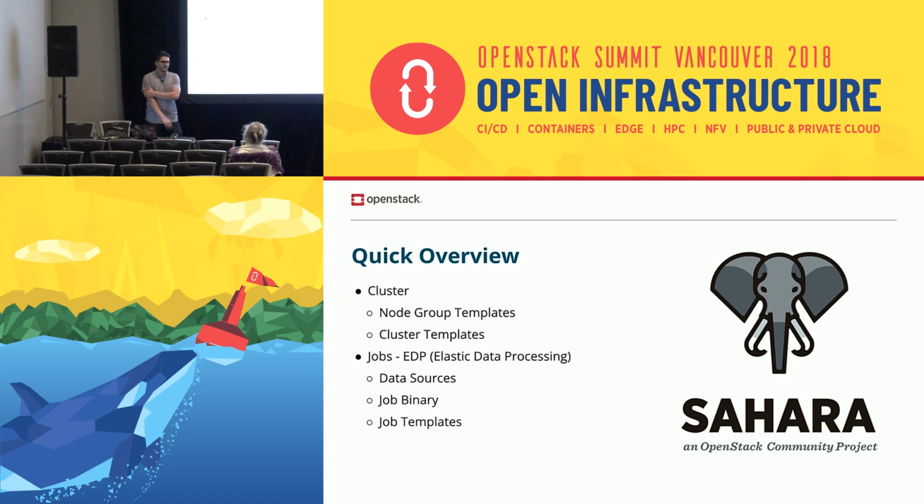And the other important part of Sahara is the jobs. That's what we call the elastic data processing part of Sahara. And that's how we allow users to run jobs in Sahara. For that, there are 3 main things you need to know. The first one is data sources. Data sources are how you configure the input and output of your processing. A data source can be the source of data, or it can be the destination of data, where Sahara is going to store the data after it's done processing.